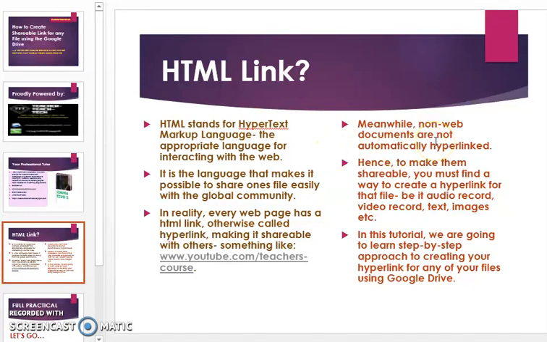Meanwhile, there are non-web documents, and such non-web documents are not automatically hyperlinked. Think about some pictures you have in your system and you want to send to your children, but there's no link. It doesn't have an automatic link. Some audio recordings you've made, it could even be results you want to send to parents, results of your classroom work, and all that. They don't have a link on their own. Hence, to make them shareable, you must find a way to create a hyperlink for that file, be it audio record, video record, text, images, and all that.